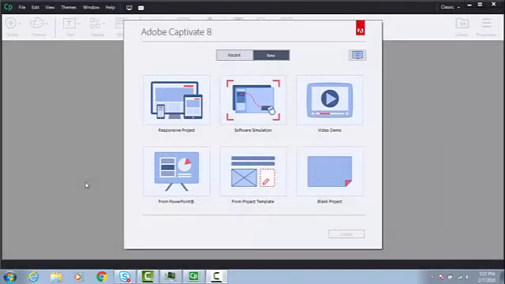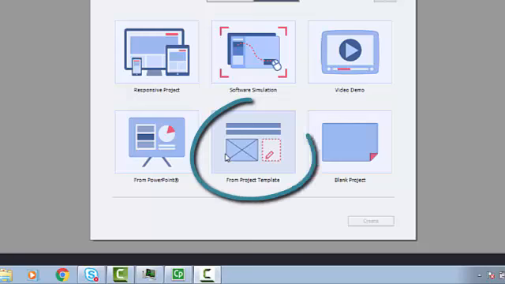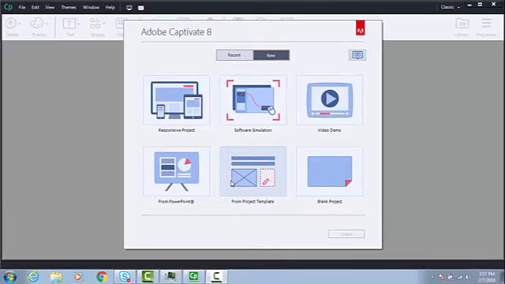Today we're going to look at the last two project options that are available from the home screen, and they are from project template and from a blank project. So let's look at the project template. Essentially the project template is, as the name would suggest, it's asking us to find a template that we've created previously and to use that to start a new project, giving us a consistent theme and a consistent design approach.